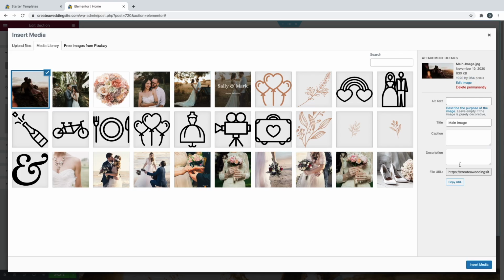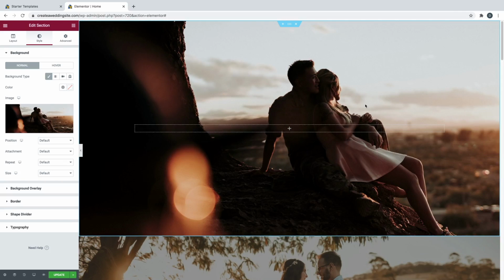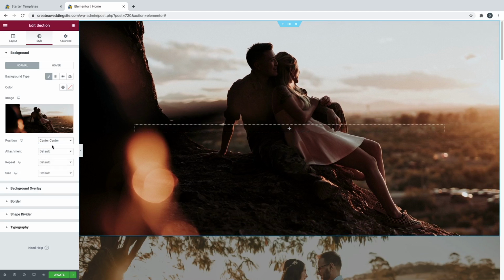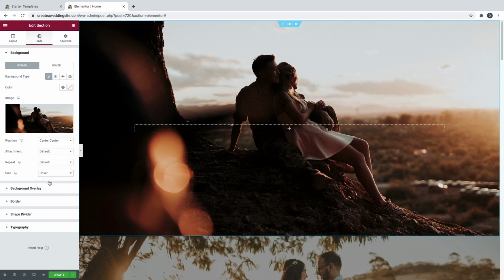So I'm going to choose this main image and click on Insert Media. That's going to put the image in there. And then you can edit how the image sits in here by going over here to Position, and we can do Center Center. And that's going to move it towards the center. And then for the size, we're going to change that to Cover. And that's going to zoom it out a little bit, and it's going to cover all the way from the left to the right side. And no matter how big you make this box, it will resize to cover this whole space.